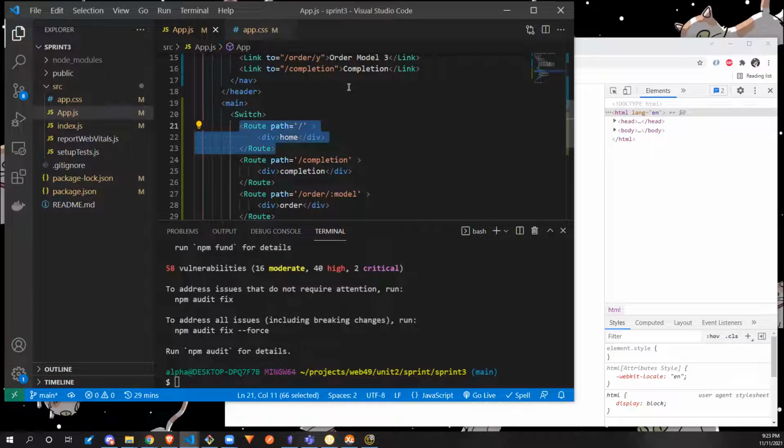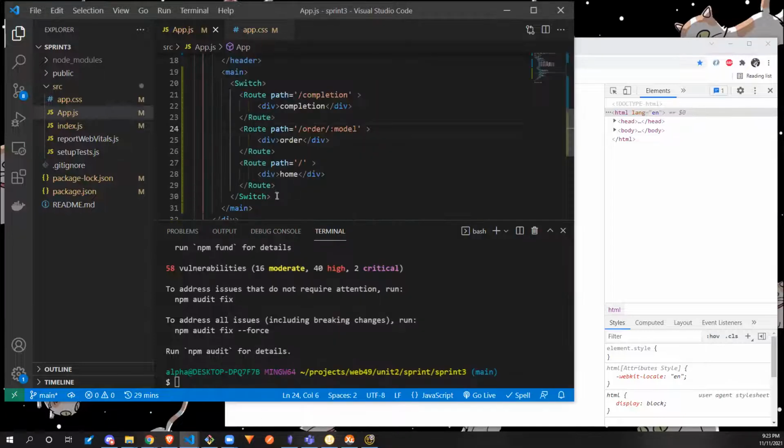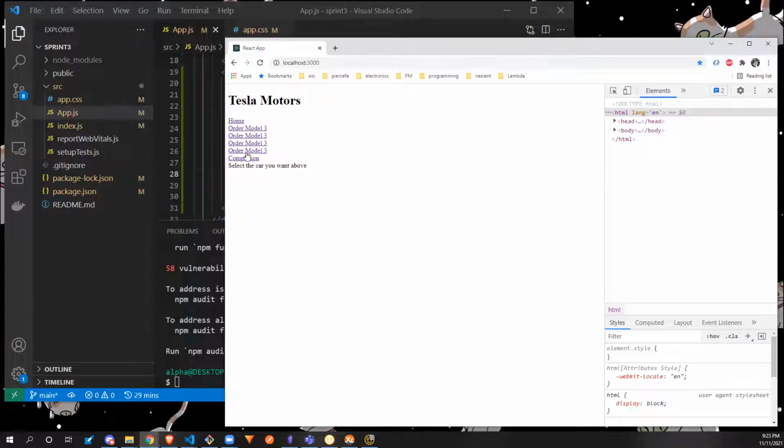Yeah. I think these have to go like that. I always forget there's some ordering things. So there's completion, order form, order form, order form, order form, and home. So we've got our 3 routes, one for, say, select the car above, something like that. And, you know, model 3, that kind of stuff.